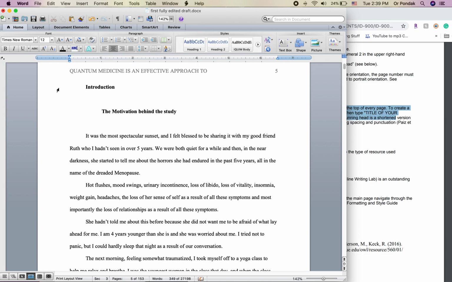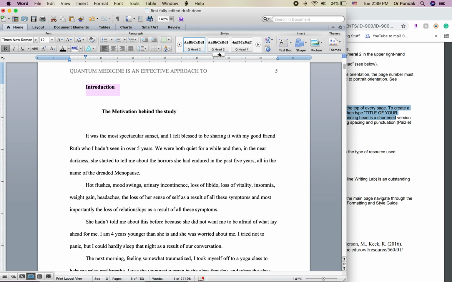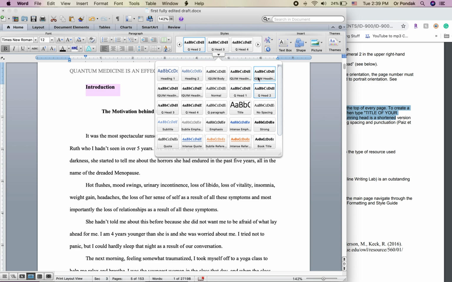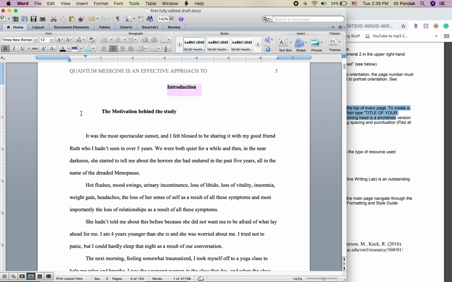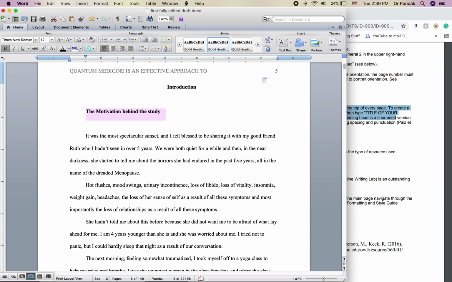Okay, here we go. Introduction. This is a heading 1. So I open this, IQUIM, heading 1. This is a heading 2. So I open this, IQUIM, heading 2.